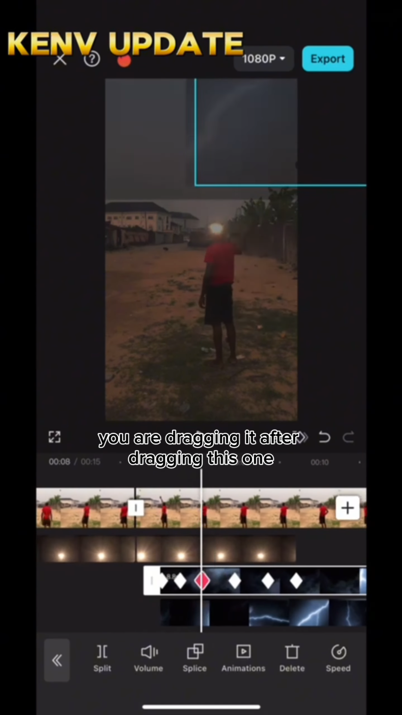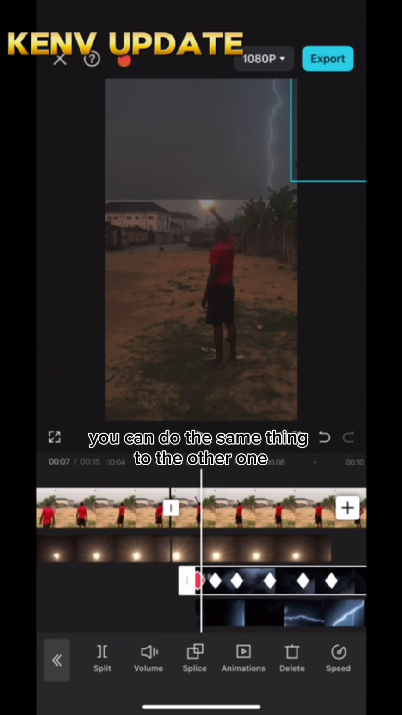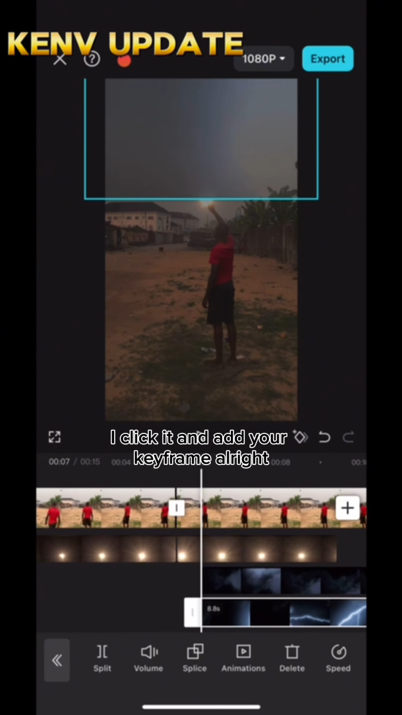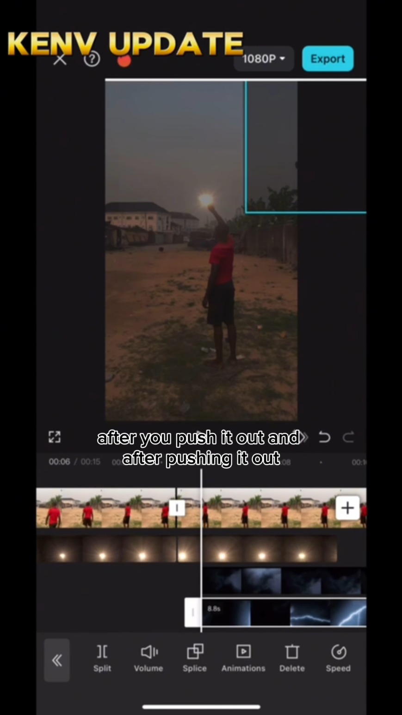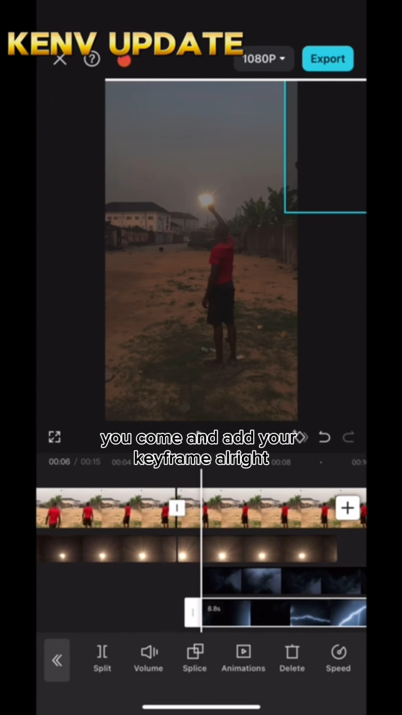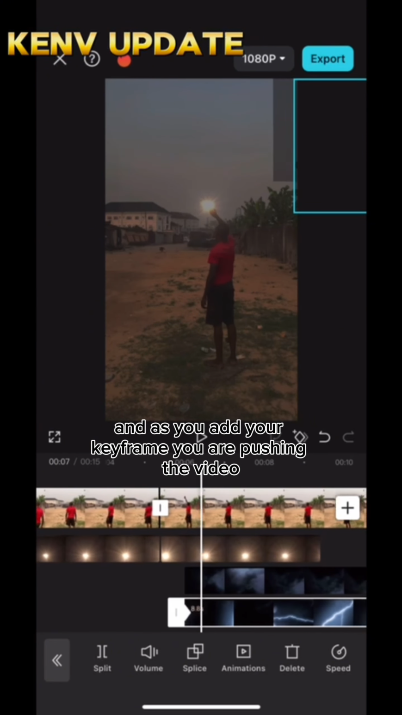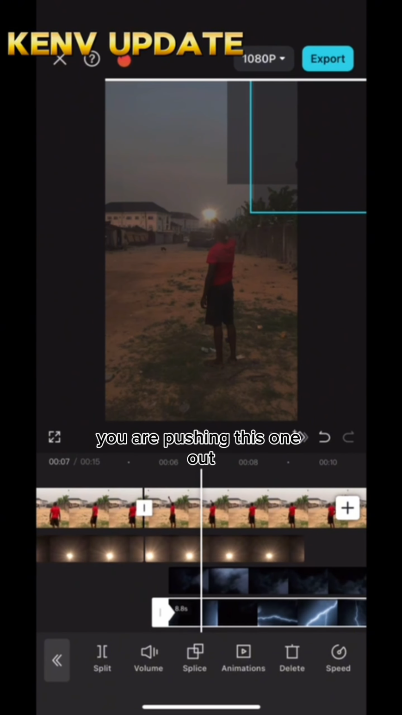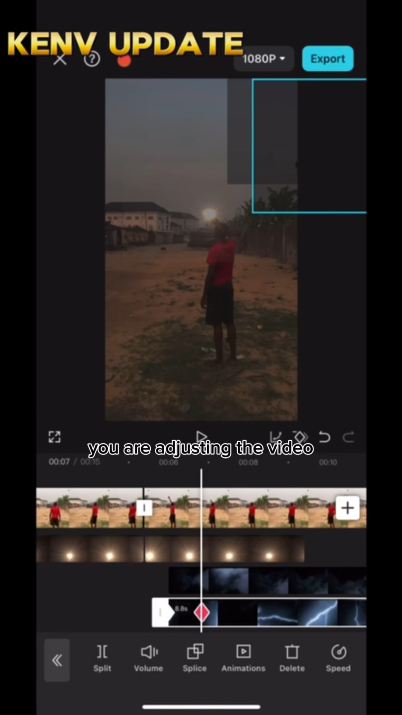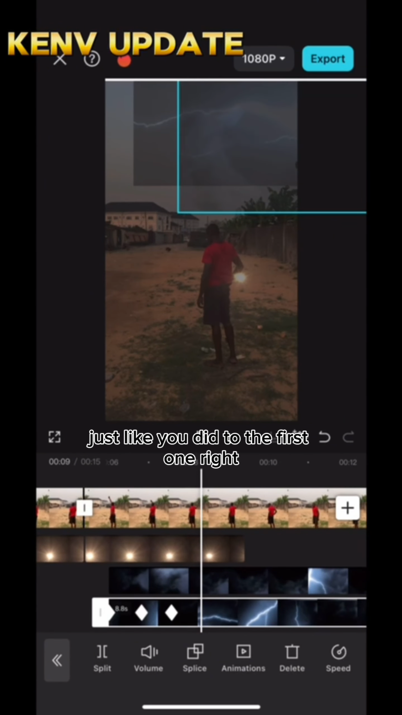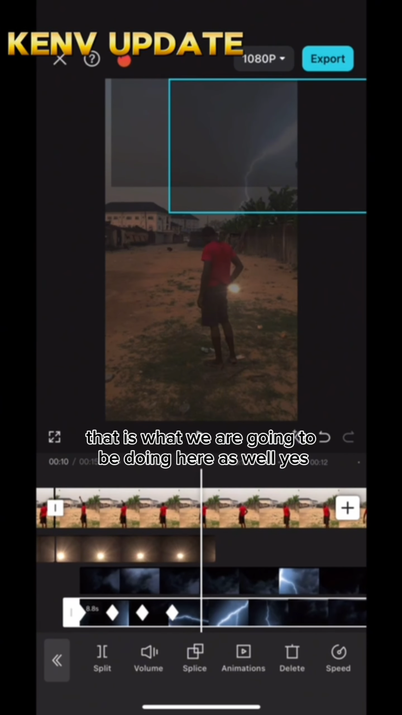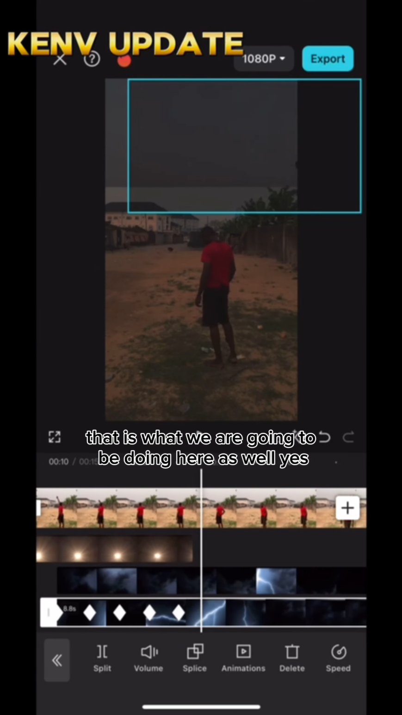After dragging this one, you go and do the same thing to the other one. Click it and add your keyframe. After you push it out, you come and add your keyframe. As you add your keyframe, you are pushing this one out, you are adjusting the video, you are pushing it out as well, just like you did to the first one. That is what we are going to be doing here as well.